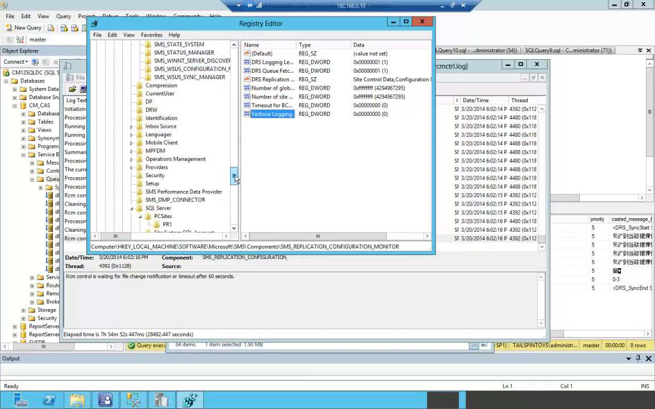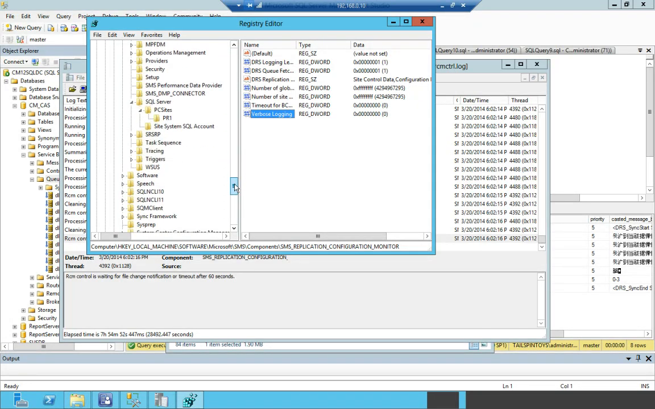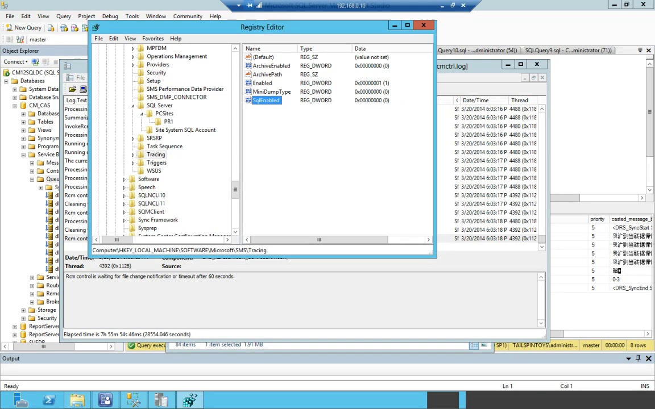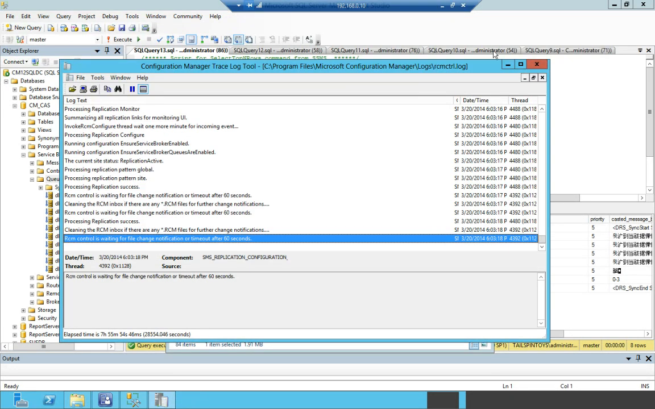In addition to that, I have the standard tracing key that we've had around for a long time, where I can enable, by turning to 1, SQL tracing. Many threads in the executive are able to take advantage of logging SQL commands as they run in the environment, and this is no different, right? So another option. Okay, so that's some of the standard config manager related logs.